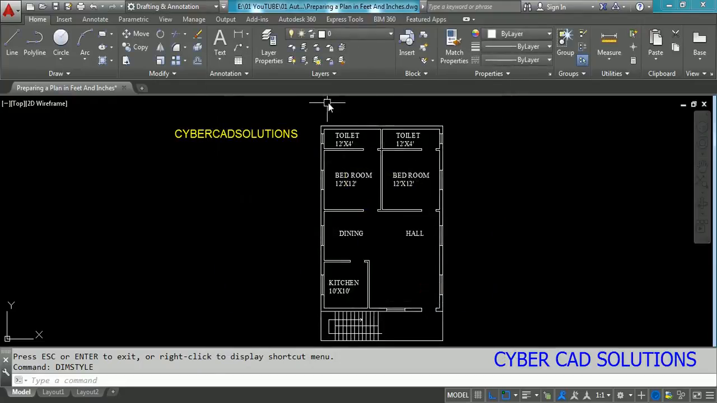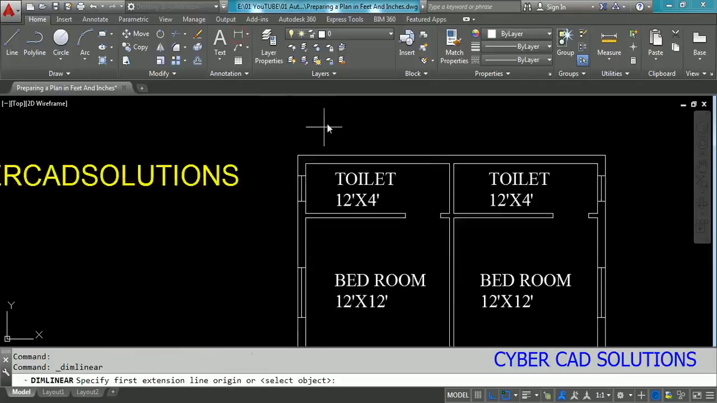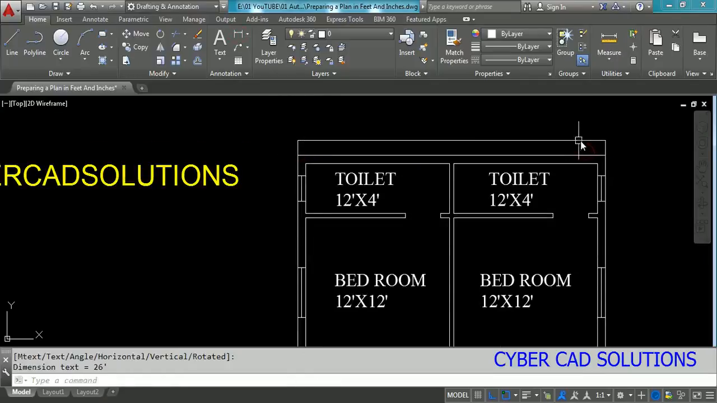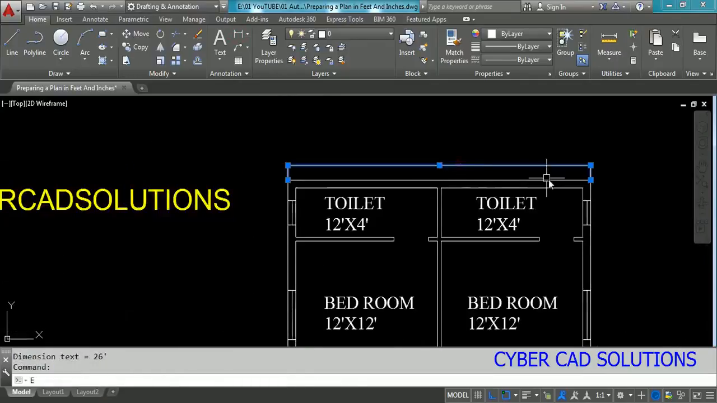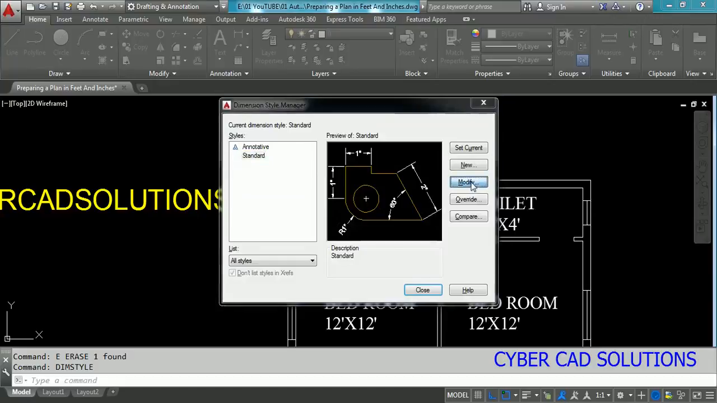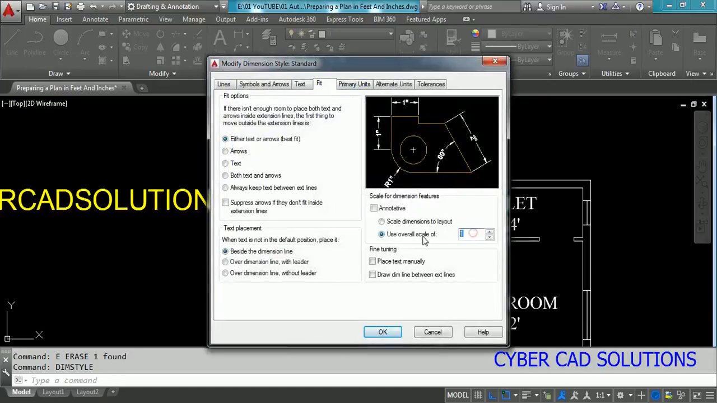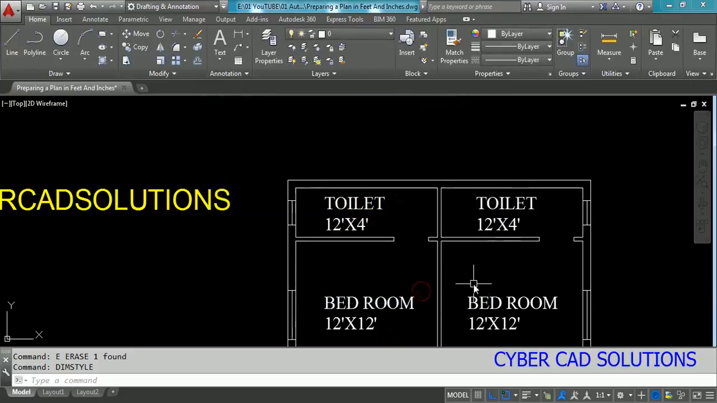Now I'm going to put a linear dimension on the top first of all. So it seems it's very small, so we need to increase the dimension scale. So again go to dim style and modify, go to the fit tab and increase the scale to 100 times and click OK as well as close.